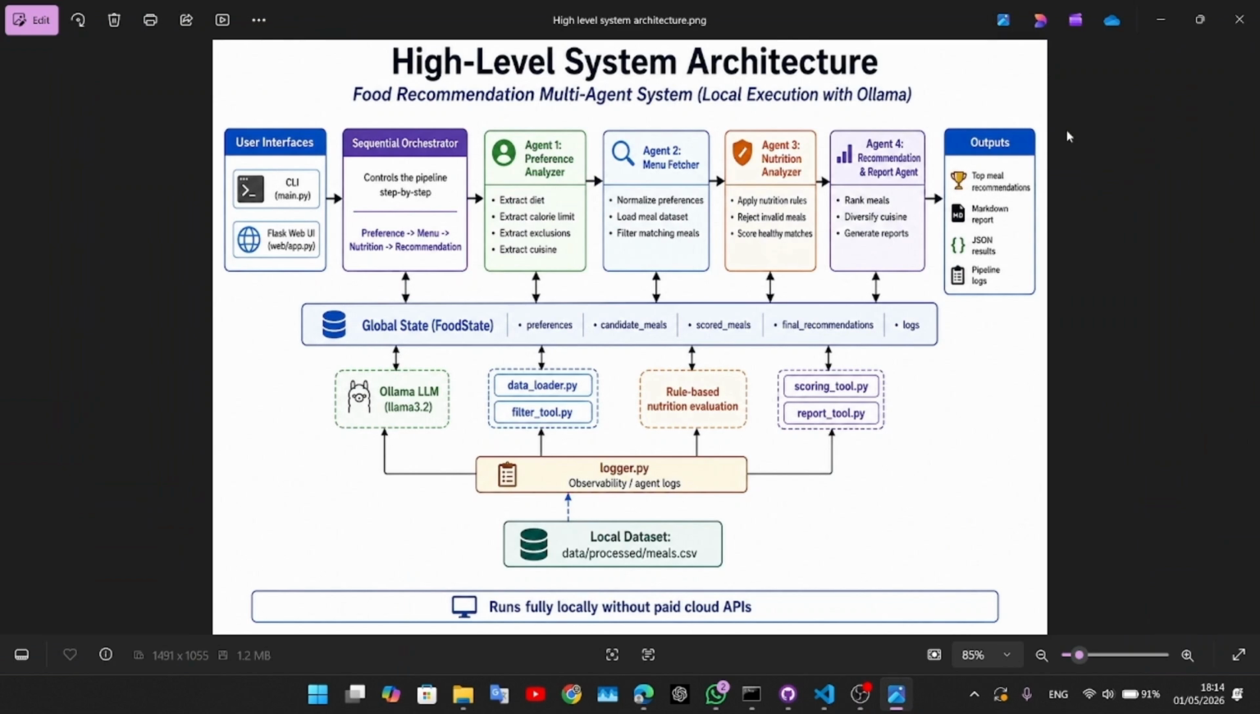This is our project, a locally hosted food recommendation multi-agent system. The system will accept a natural language food request from the user and extract the dietary preferences, filter a local meal dataset, evaluate nutrition stability, and finally generate ranked food recommendations. The system runs fully locally using Ollama with the 3.2 model, so it does not require paid cloud APIs.